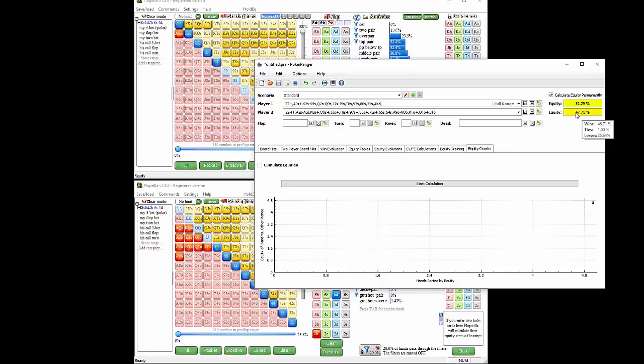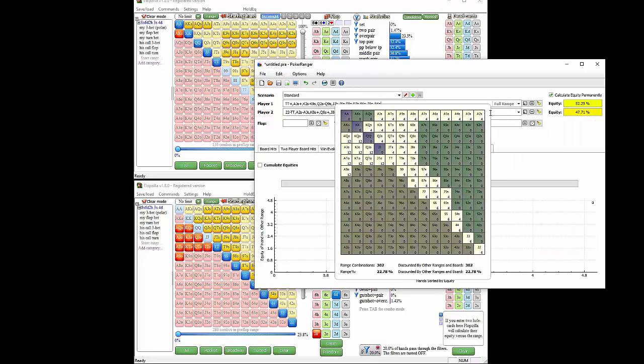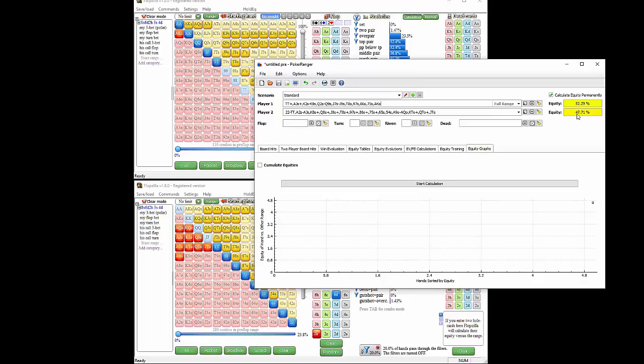This is surprising to me in a sense that you can have a range that's twice as wide, missing the top, and still, it's only a 48% dog when you compare these two ranges equity-wise.